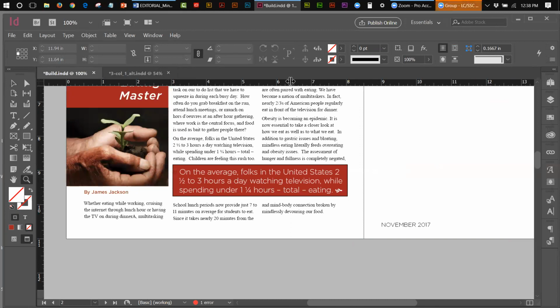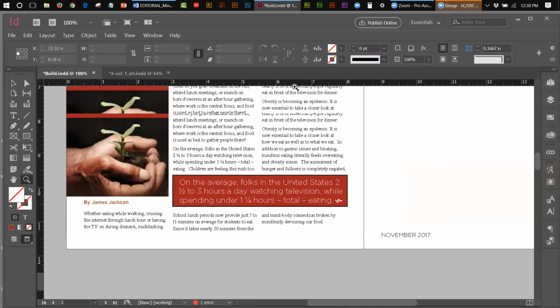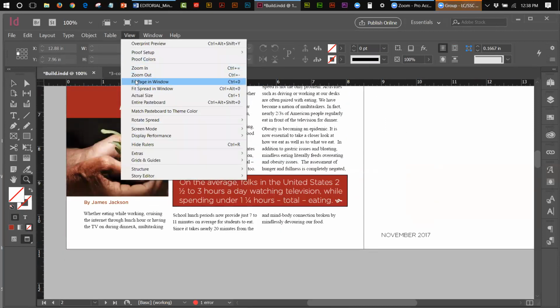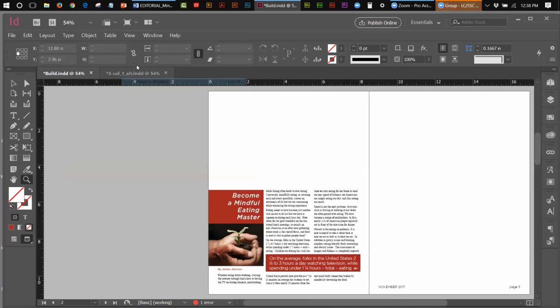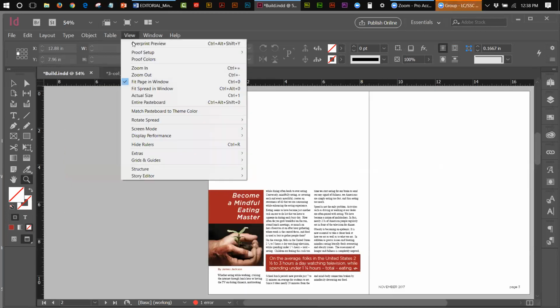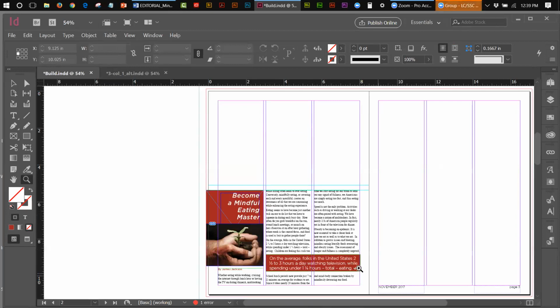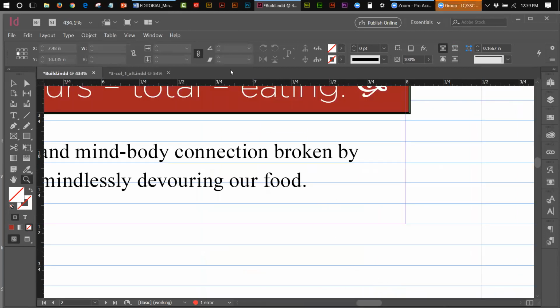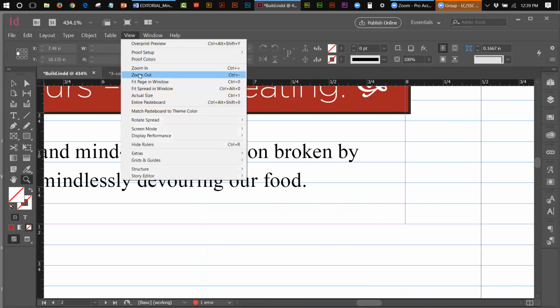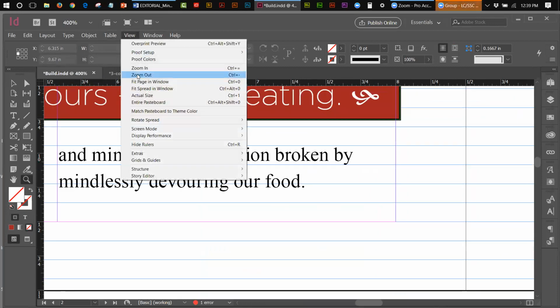So what's left? All right, so what's left is our jumping pages. So here's what we want to do here. Let's go to the view menu and fit page and window, and let's go view, screen mode, normal. Okay, so we're on page 2 and we jump to page 7. So here's what we want to do. We want to create a jump. Let's go view, zoom out, and a little bit more view, zoom out.